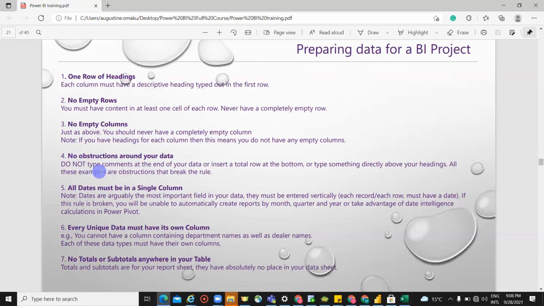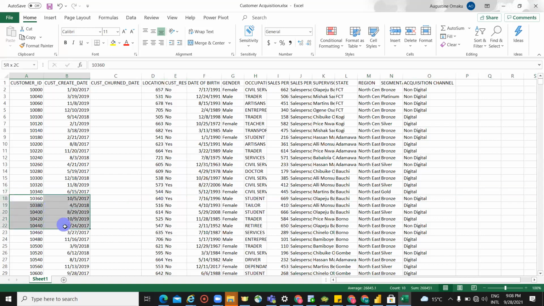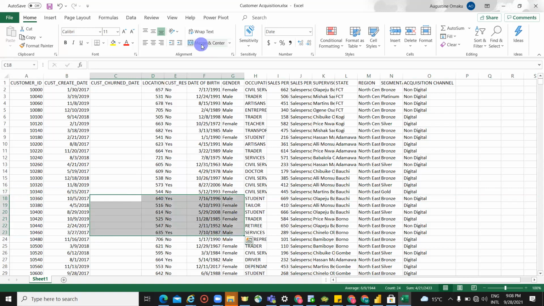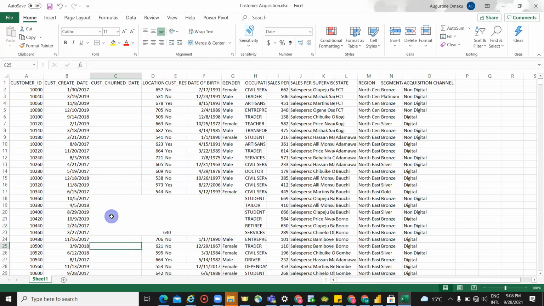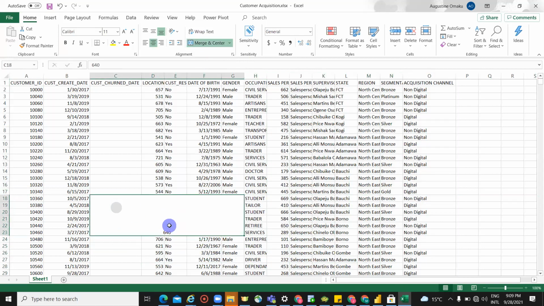The fourth rule, no obstruction around your data. Let me give you an example of an obstruction. Here, for example, you have this huge merge and center, something like this. This is a very big obstruction. It cuts off every data here, cuts it off.